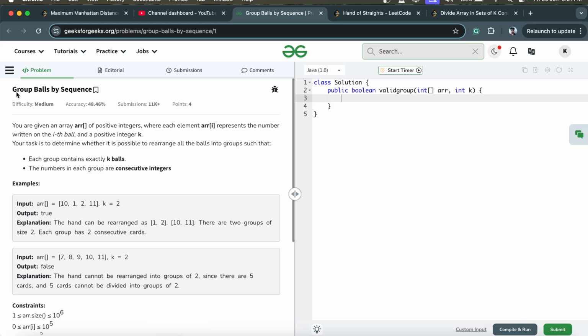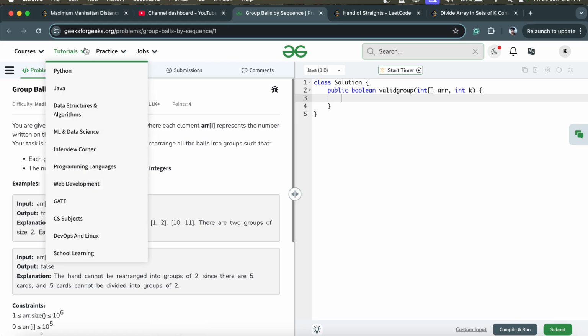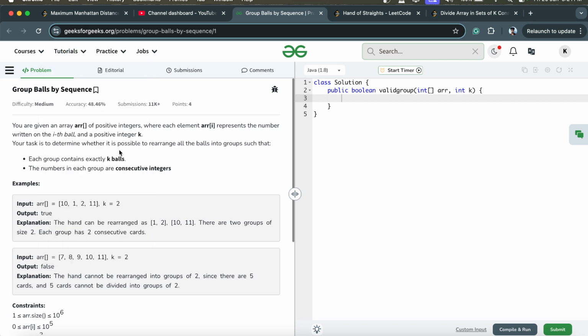So in this video, I'll be covering this group balls by sequence problem from GeeksforGeeks. And yeah, let's start with the problem statement first.